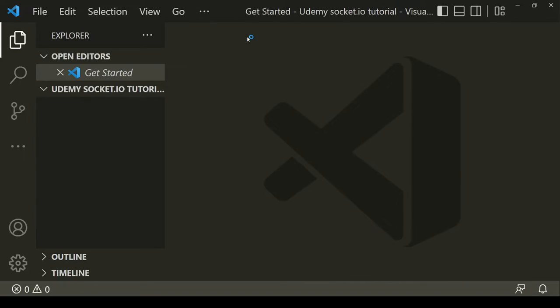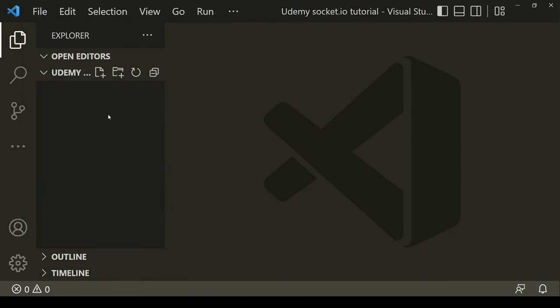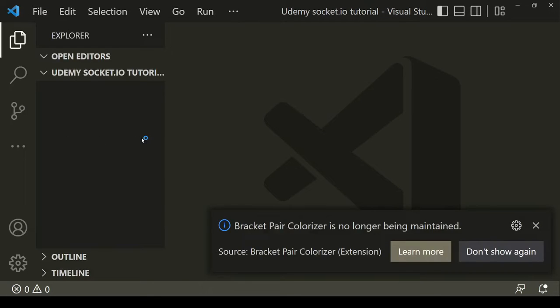Now you can open a folder in Visual Studio Code Editor: just click on the File option, then click on the Open Folder option, and then open the folder.